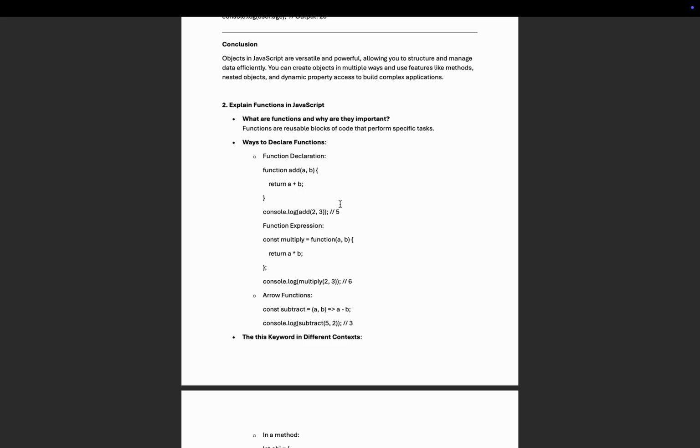Let us know what are functions and why they are important. Functions are nothing but reusable blocks of code that perform specific tasks. And the ways to declare functions: first is function declaration. And we can see the example. A function add is declared using the function keyword. It takes two parameters a, b and returns their sum. The function is called using add(2, 3) which outputs 5.